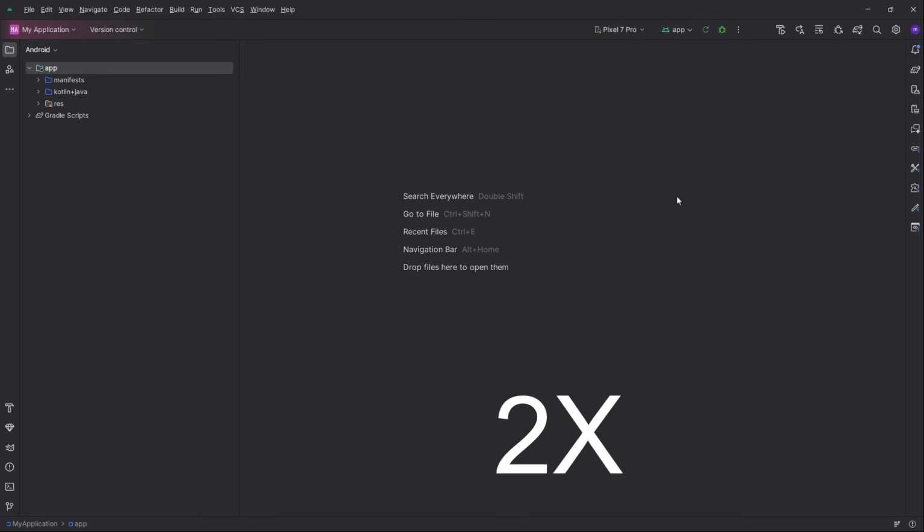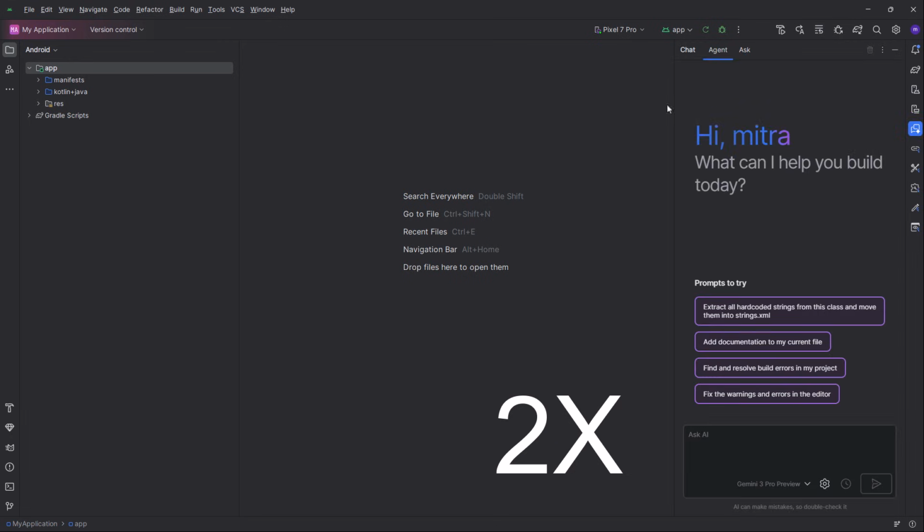Back in the studio, we need our AI assistant. Look for the Gemini icon. It's usually on the right sidebar, looking like a little sparkle. If you don't see it, check your Tool Windows menu. Click it to open the chat interface.